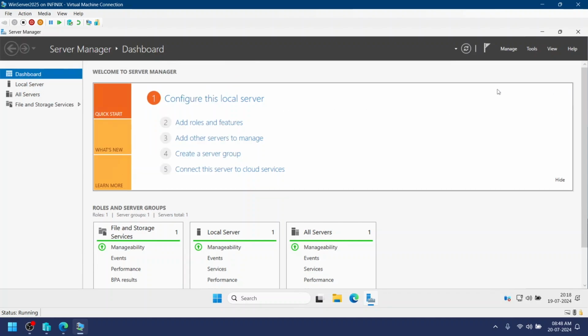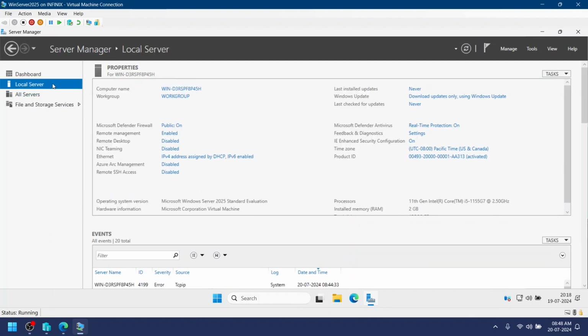This pretty much looks the server manager as 2022. As you can see, we have installed Windows Server 2025 standard evaluation on the Hyper-V virtual machine successfully.